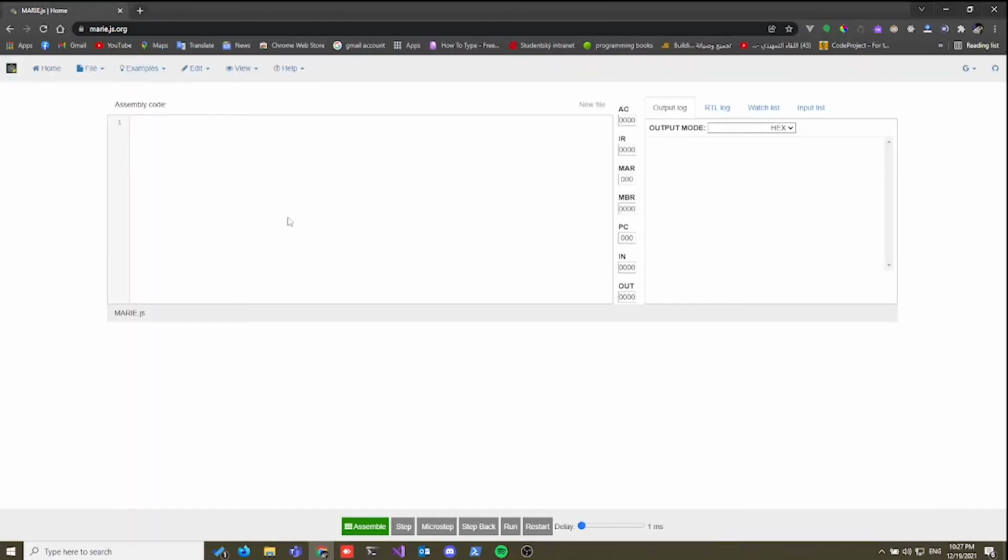And let's type Maria.js in your browser, and here you can compile your assembly code online. Basically, assembly language is a type of low-level programming language that is intended to communicate directly with the computer's hardware. Unlike machine language, which consists of binary and hexadecimal characters, assembly languages are designed to be readable by humans.